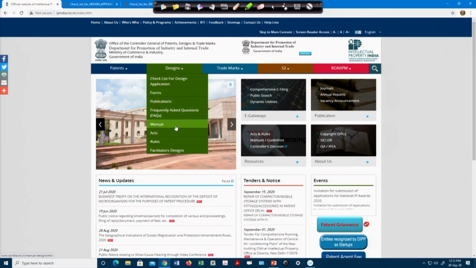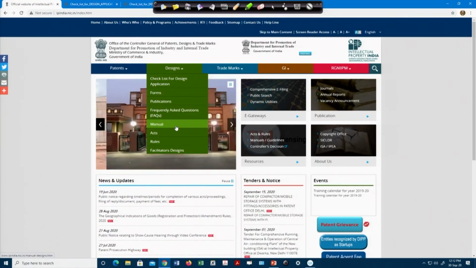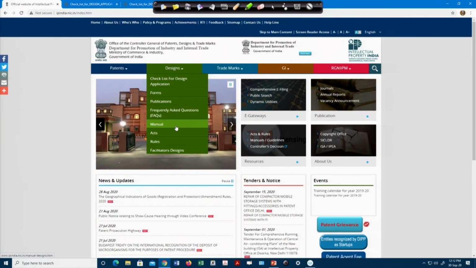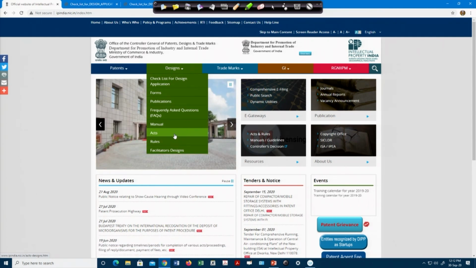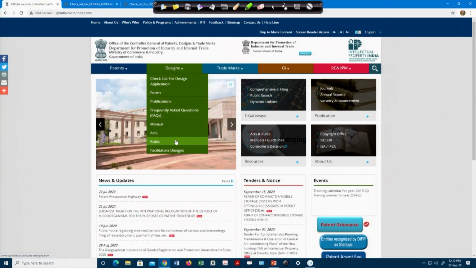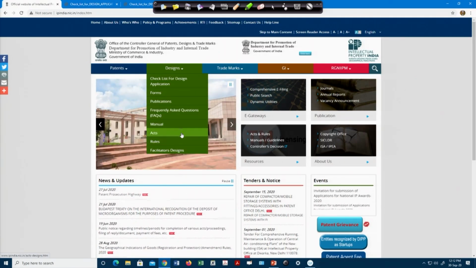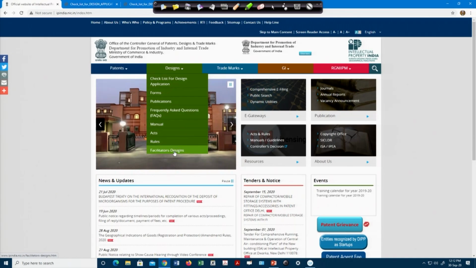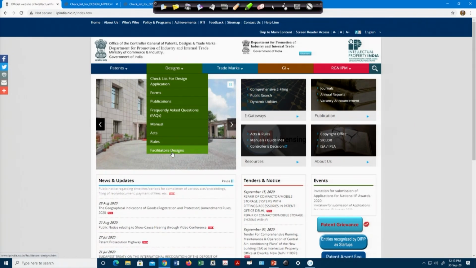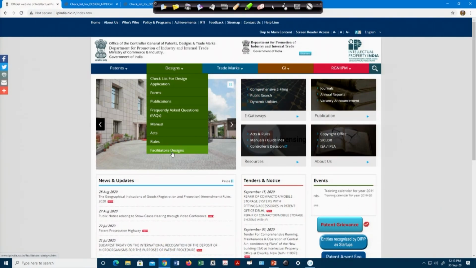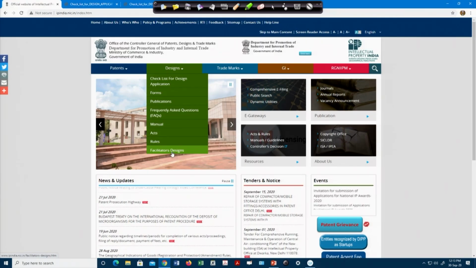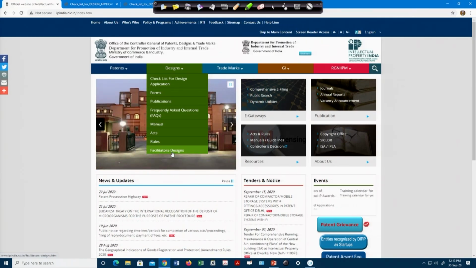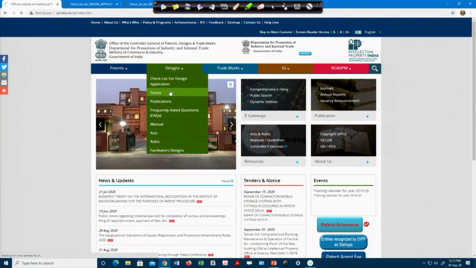Then the manual part is there, where you will get much more detail about the industrial design and how the examination of the industrial design occurs. Then the acts part: here you will get different types of acts, like amendments and rules, whatever acts and rules there are, these are hosted here. And facilitators for design, the registered experts, the list of those facilitators with their details like address and contact number, are hosted here on this website. So, you can visit this website and get an idea about that particular thing.